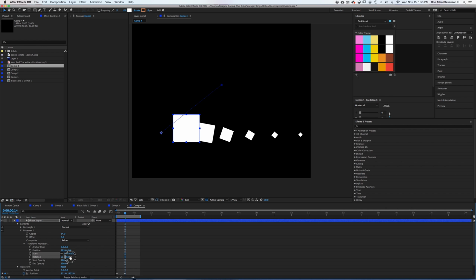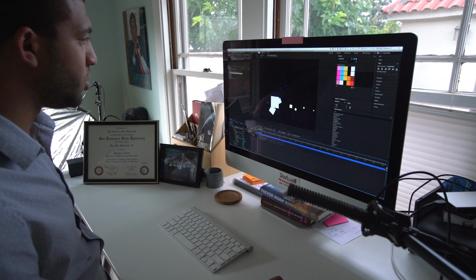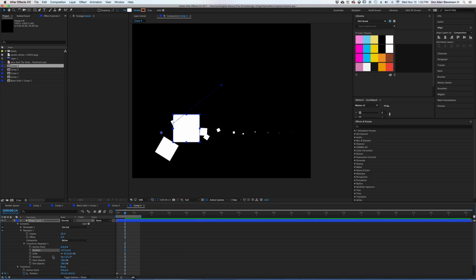We can also add rotation, right? So you can start to see where this is going. We can get some really interesting patterns this way. Next, what I'm going to do is play around with increasing the copies and reducing the space between them, maybe not going crazy on the scale. Let's just put the scale back to 0%.